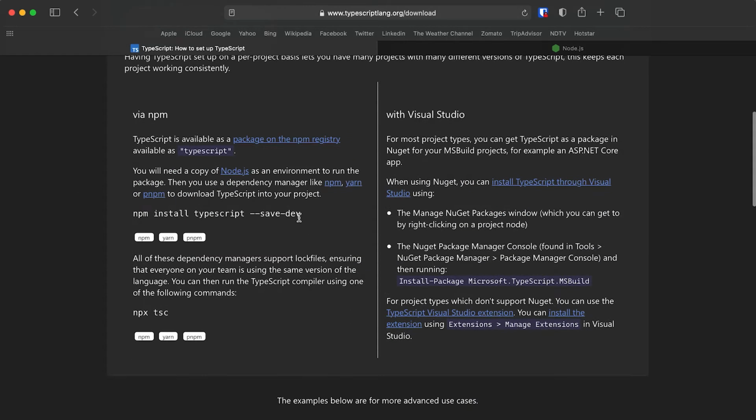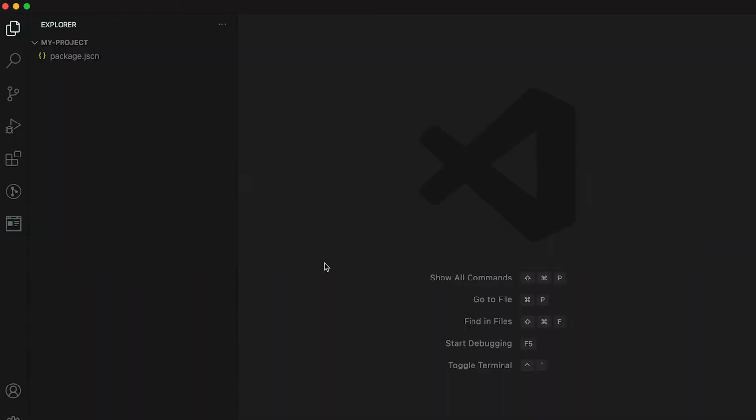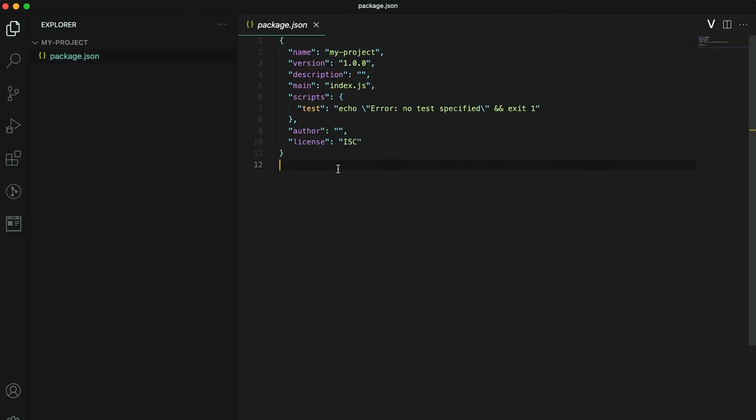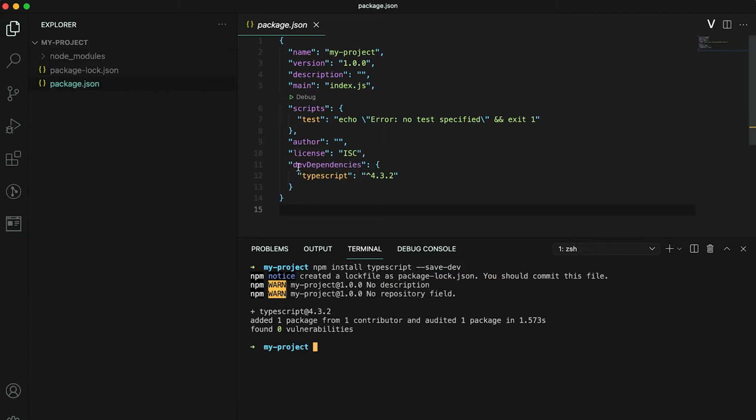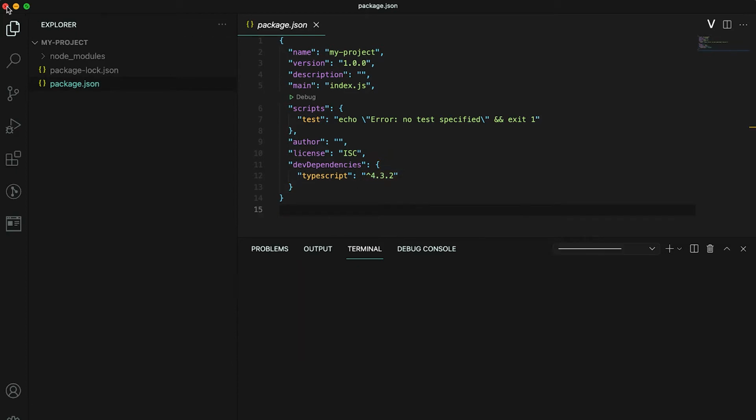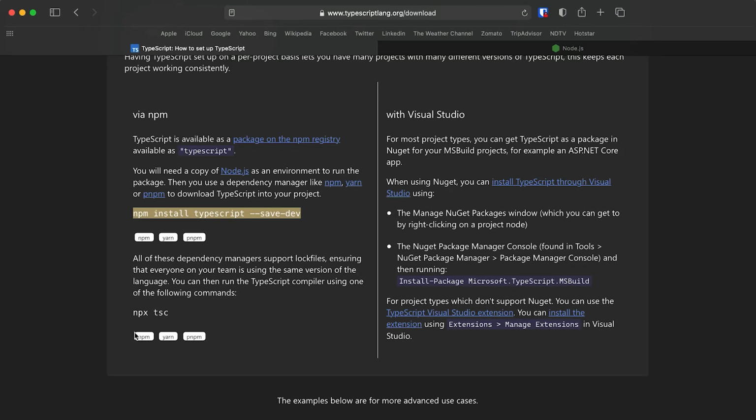Now we can use this command to install TypeScript for this npm project. So we have one package.json file. Here, if I use npm install typescript --save-dev, then it will be added as a dev dependency. So you can see that TypeScript is added as the dev dependency. And if you want to use it for any other TypeScript file, then we can use it as npx tsc.